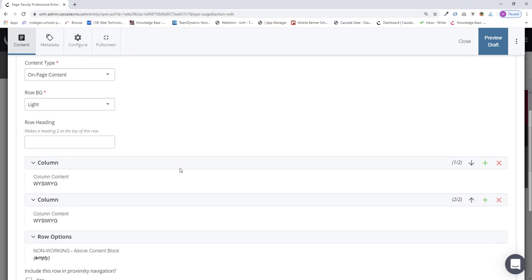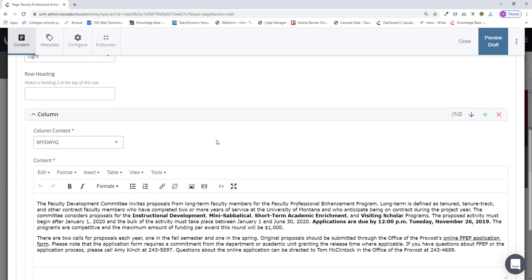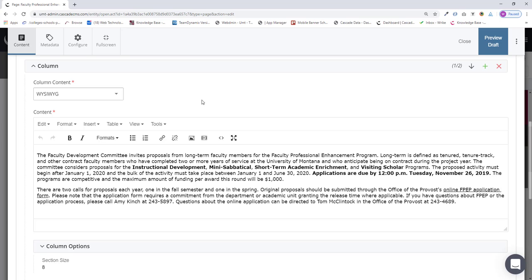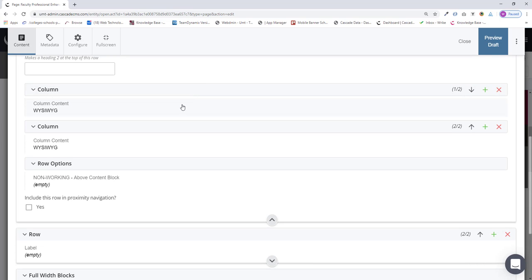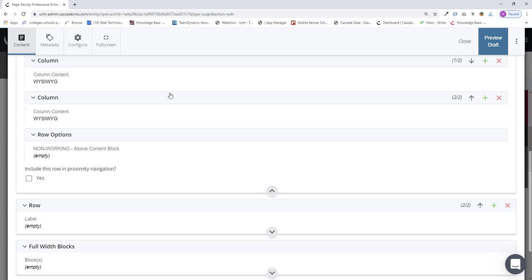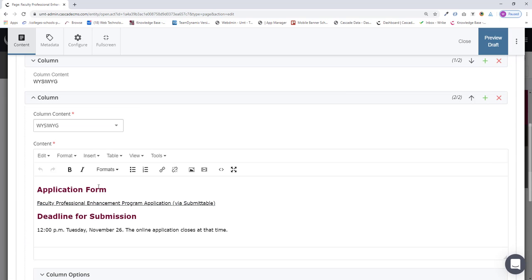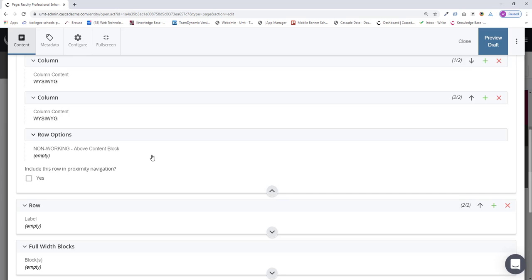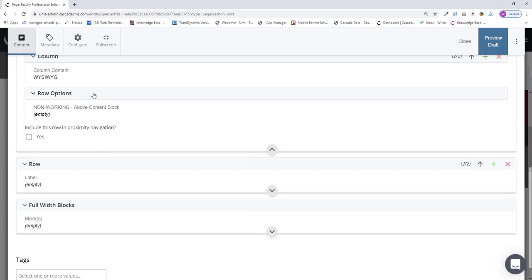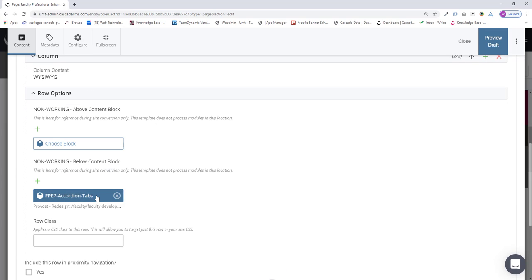So if you go down here, if you look in the column, this is where the content is. You can see there's some paragraph text there. I'll collapse that, and I'll look, and there's another column with some links and some headings. So we'll collapse that. And what we're interested in is right here, row options. Okay, so here's the block. It's FPEP accordion tabs. There's an accordion here, but it's not displaying because it's attached here, which is an attachment point that no longer works. So we've given a bit of a hint here where it says non-working below content block.